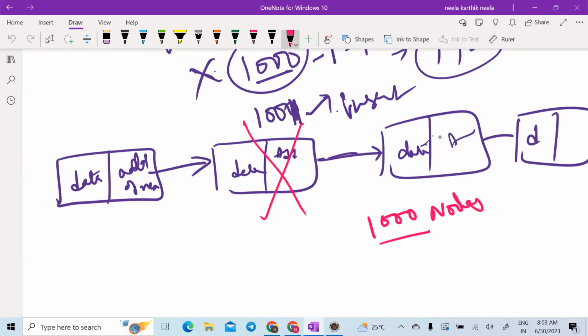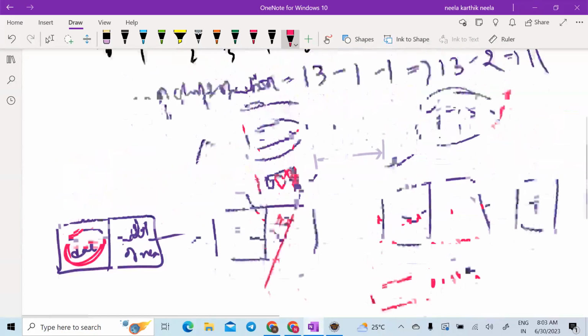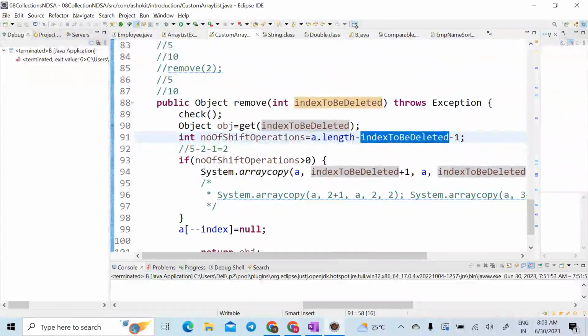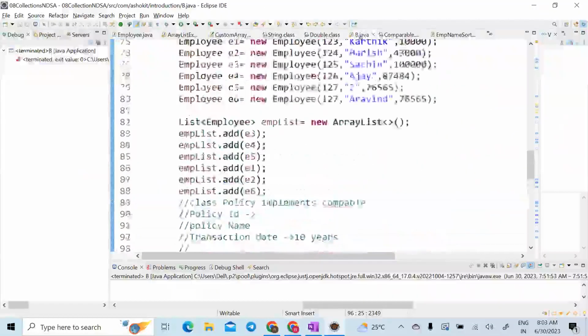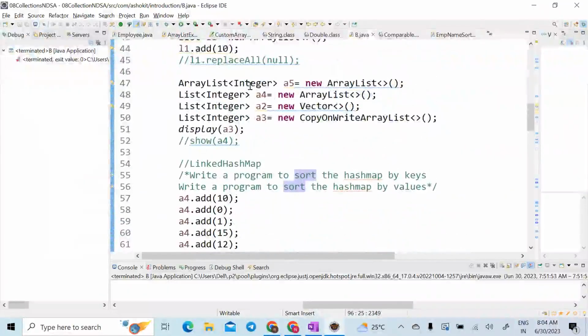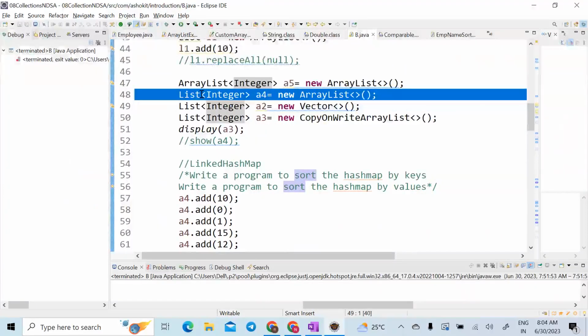Yes. In the linked list, the first position will contain the data. Data is whatever you can store. In an array list, what are you storing? What is the generics in array list? It can be anything, correct? See here in line number 47 or line number 48. What are you storing, guys, in array list? What objects?